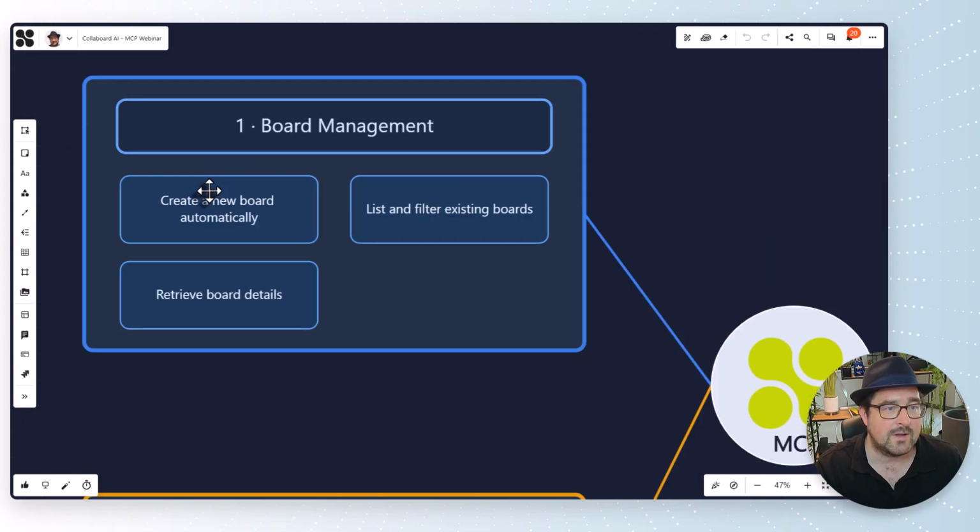First of all, we have the option to ask in natural language to automatically create a whiteboard, but we can also ask the AI to create a list and filter existing boards.